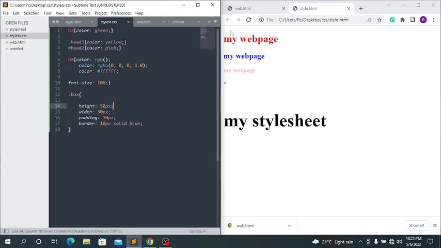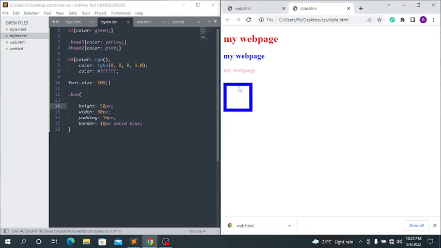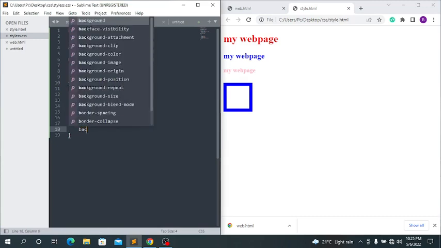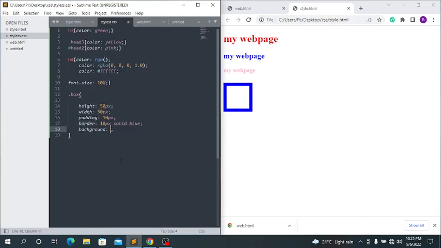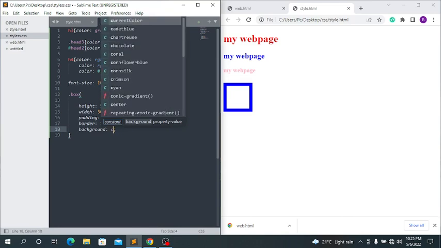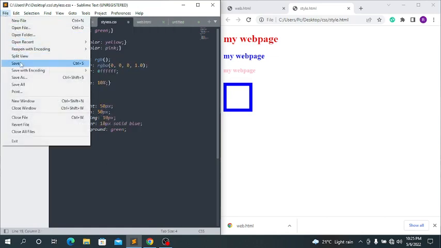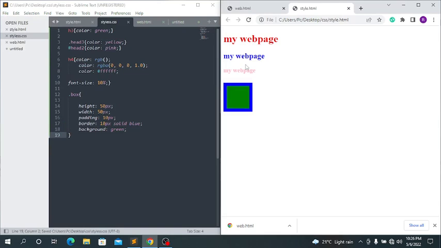So save the file and refresh, and you can see here is our blue border. The height is 50, the width also. Let me add some color in the background. Let me set the background to green. Save, refresh. So you can see the background here is green.